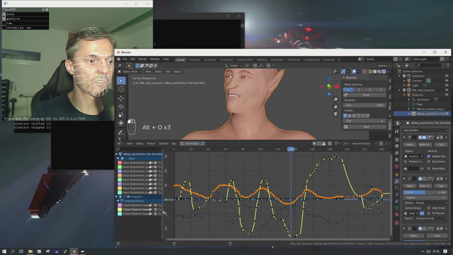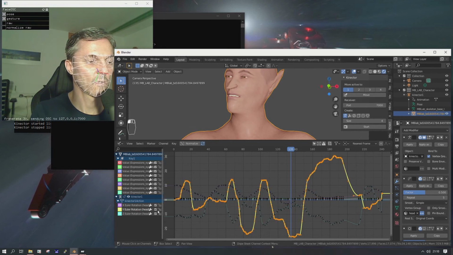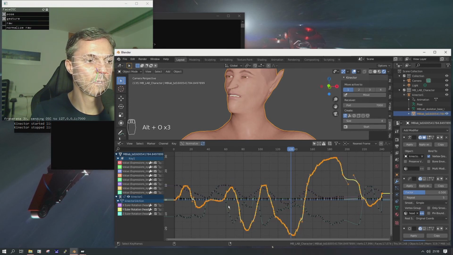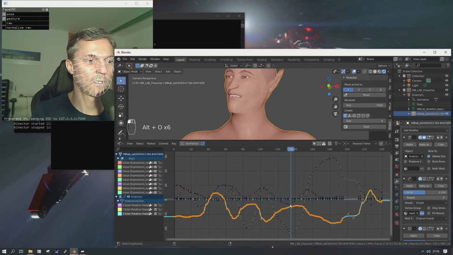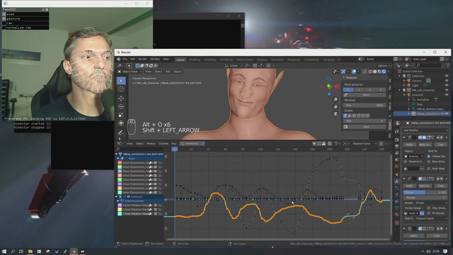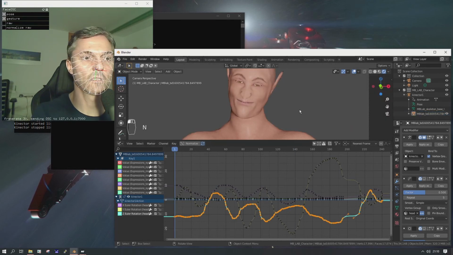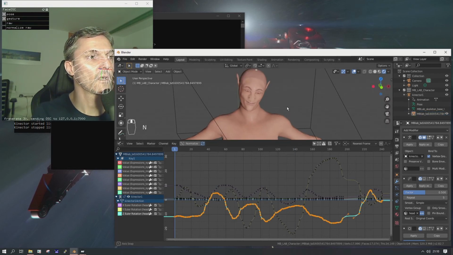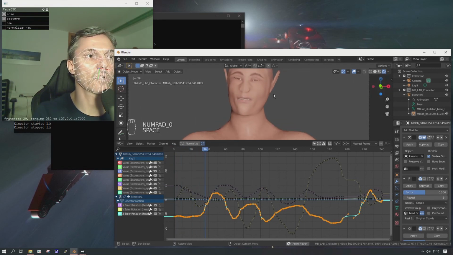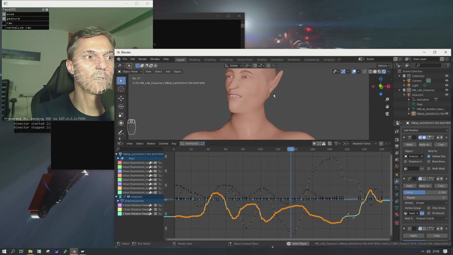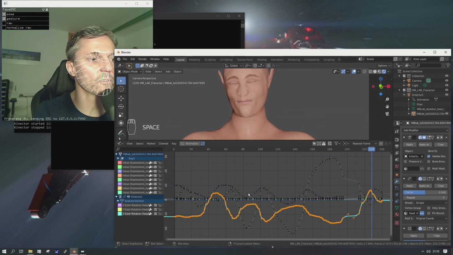And you can do this for all axes. And now the head movement should be much smoother now. And the rest, well, it's not so bad, but you can always fine-tune whatever you have here in this editor.